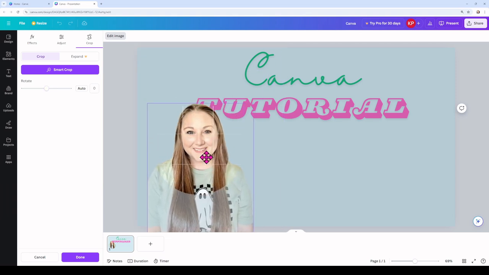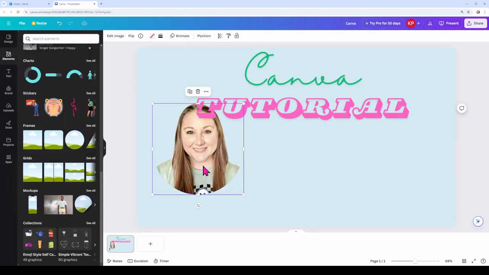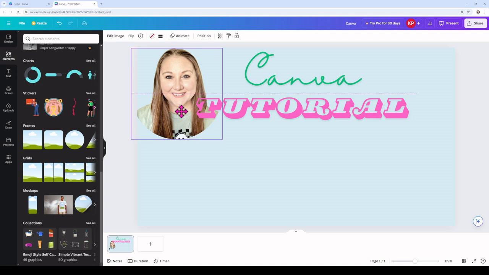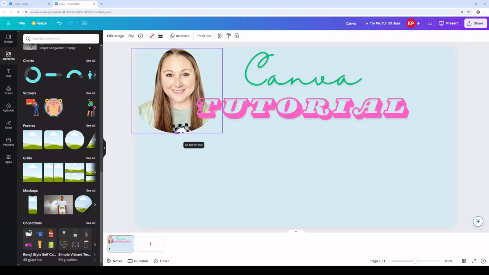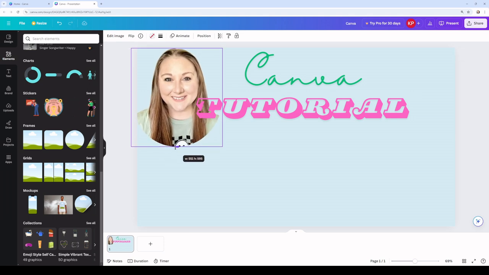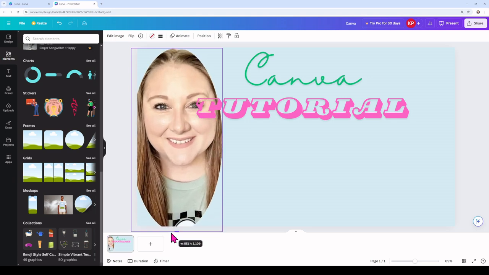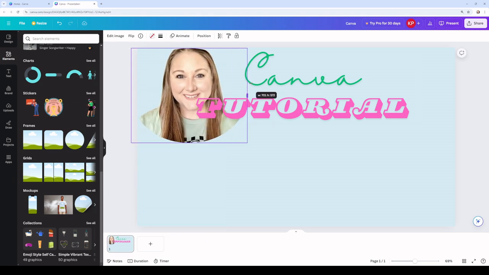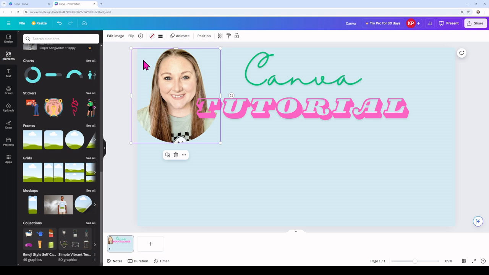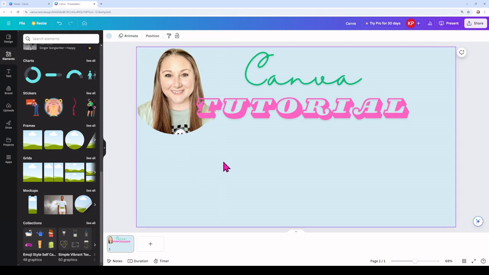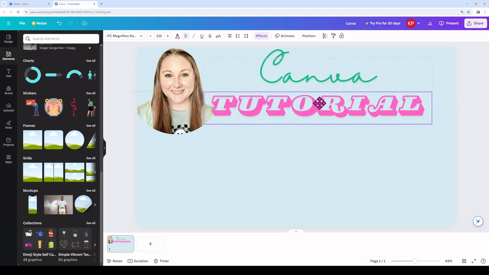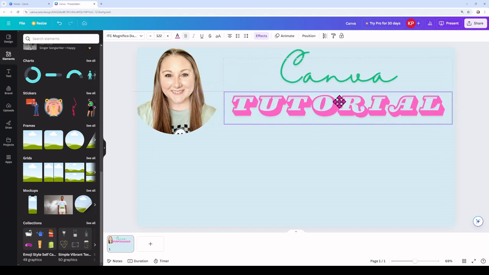So I'm just going to move the image about right there. I think that looks okay. And then we could drag it back up there. You can also make the image shorter, bigger, or wider, you know, things like that. So I think that this image looks okay for now. I want to move the words over to the right a little bit.